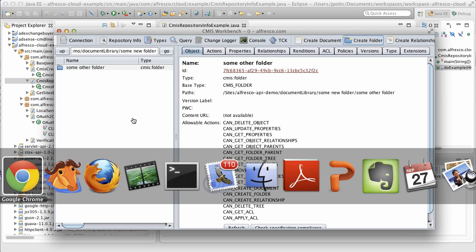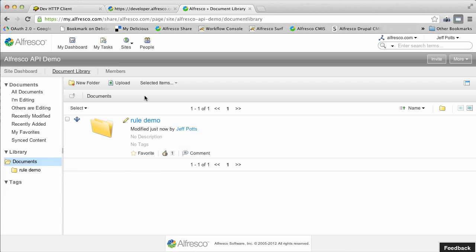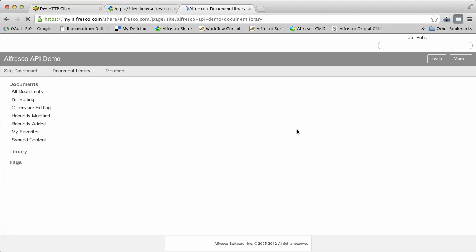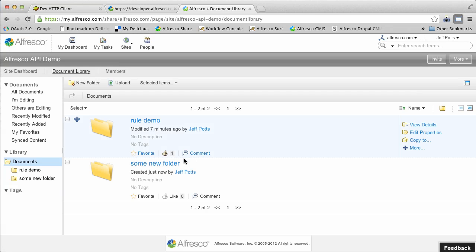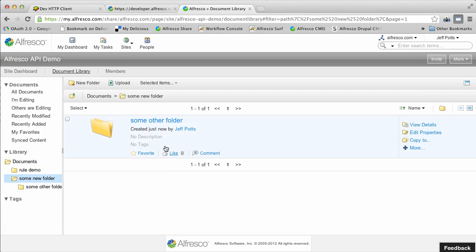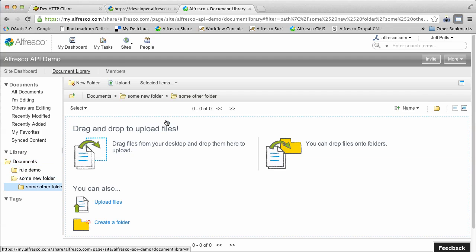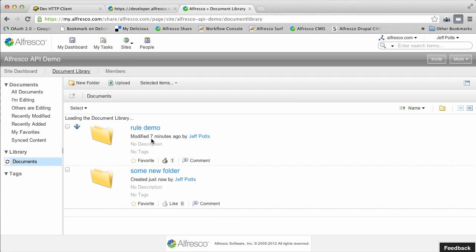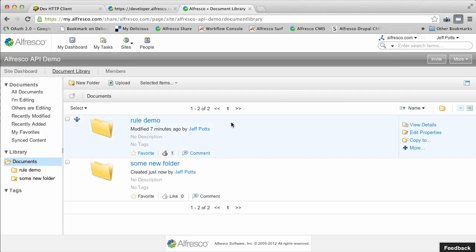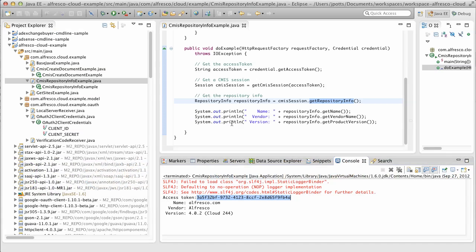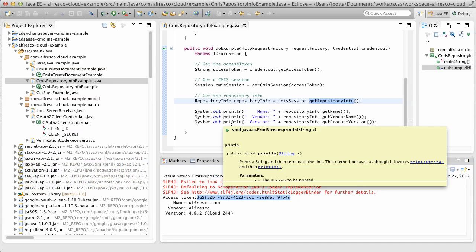Let's pop over into the browser, and I'm already logged in to the Alfresco API demo site. I'll do a refresh here, and now we can see the folder that we created. So there's some folder and some other folder. So we created those using the Workbench, and they're live in the Alfresco cloud site. So that's great, but likely you're going to be writing code to do this.